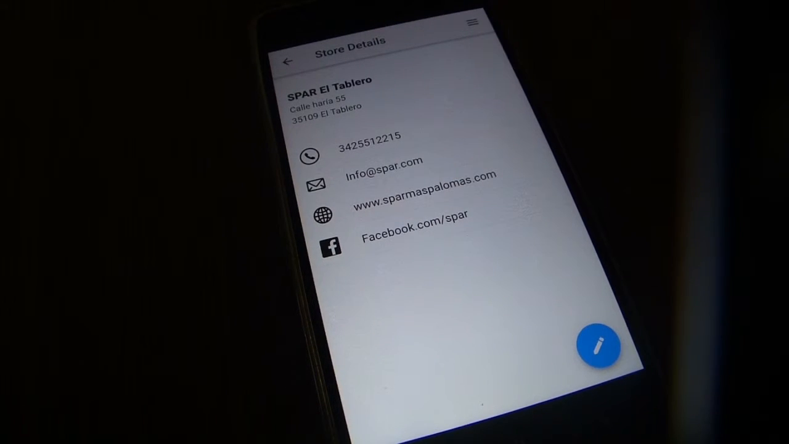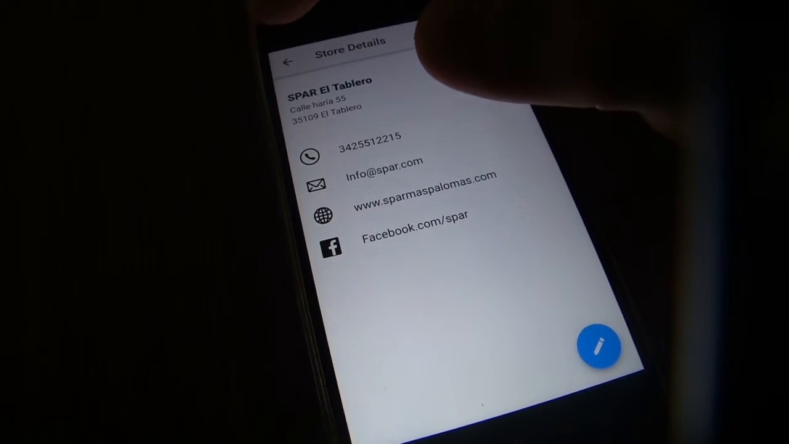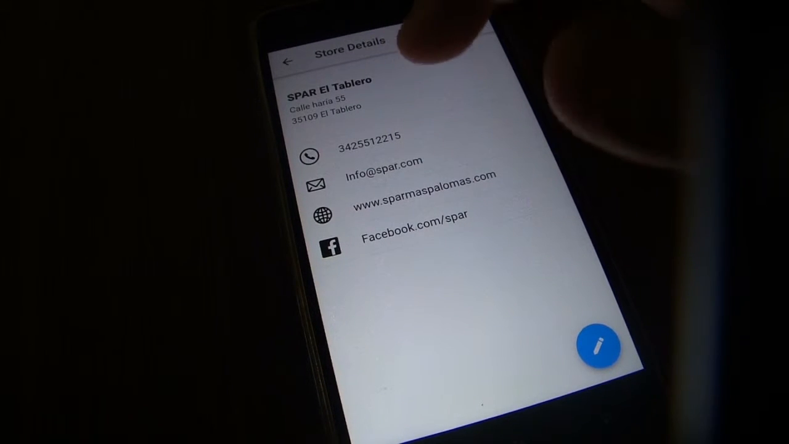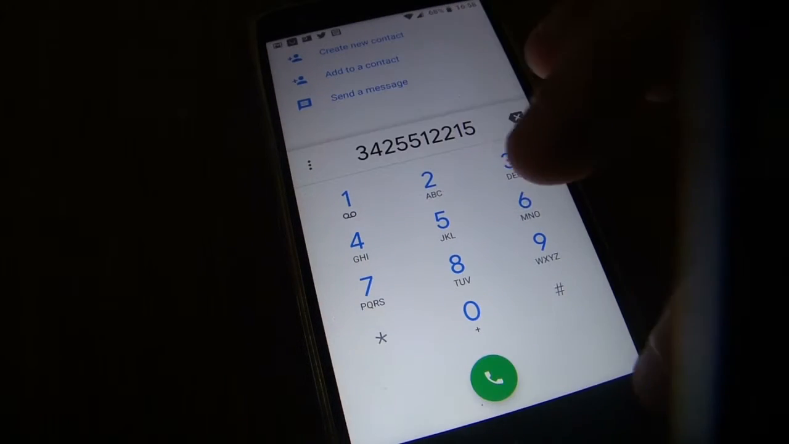Please don't visit these pages, these are fake ones. I don't know what's behind these pages. This is just demo data. So I can click on it and then the phone will pop up and I can call it.